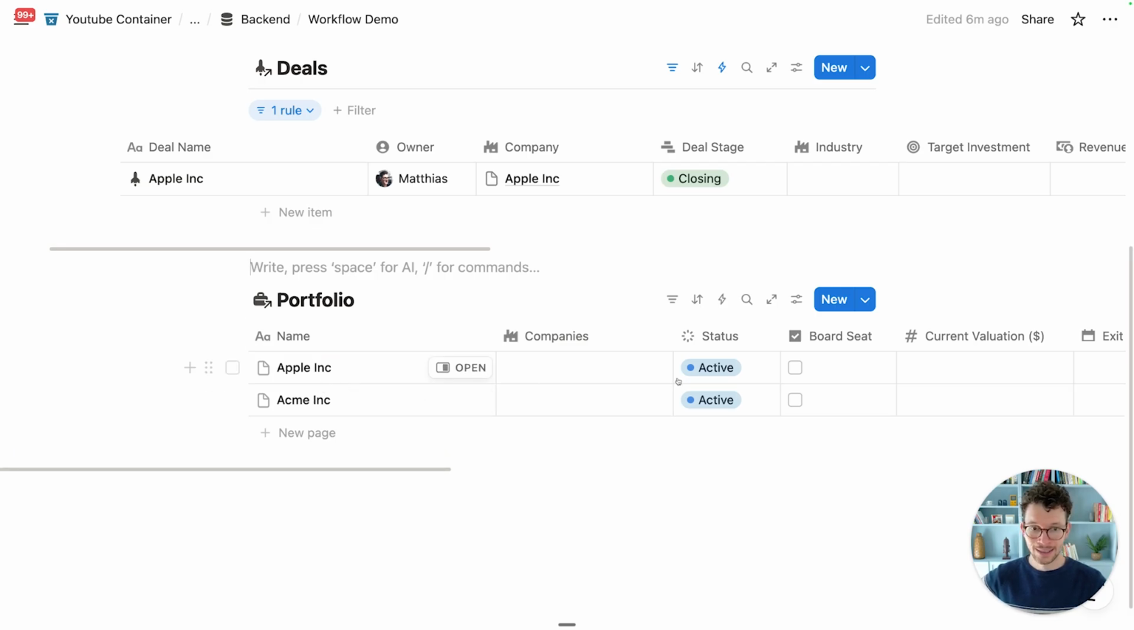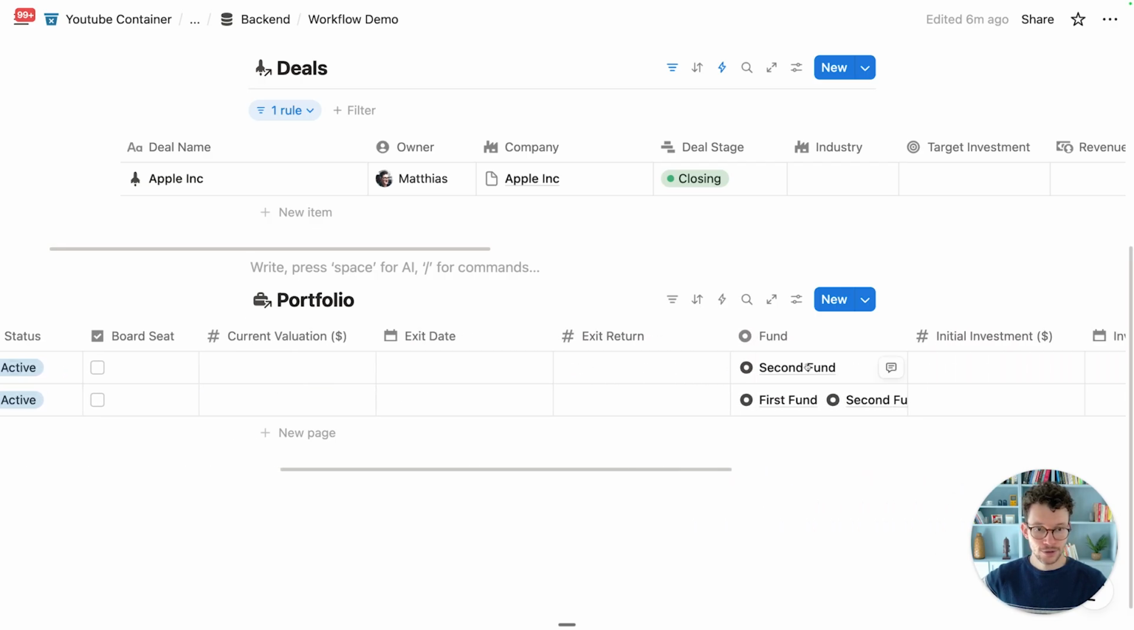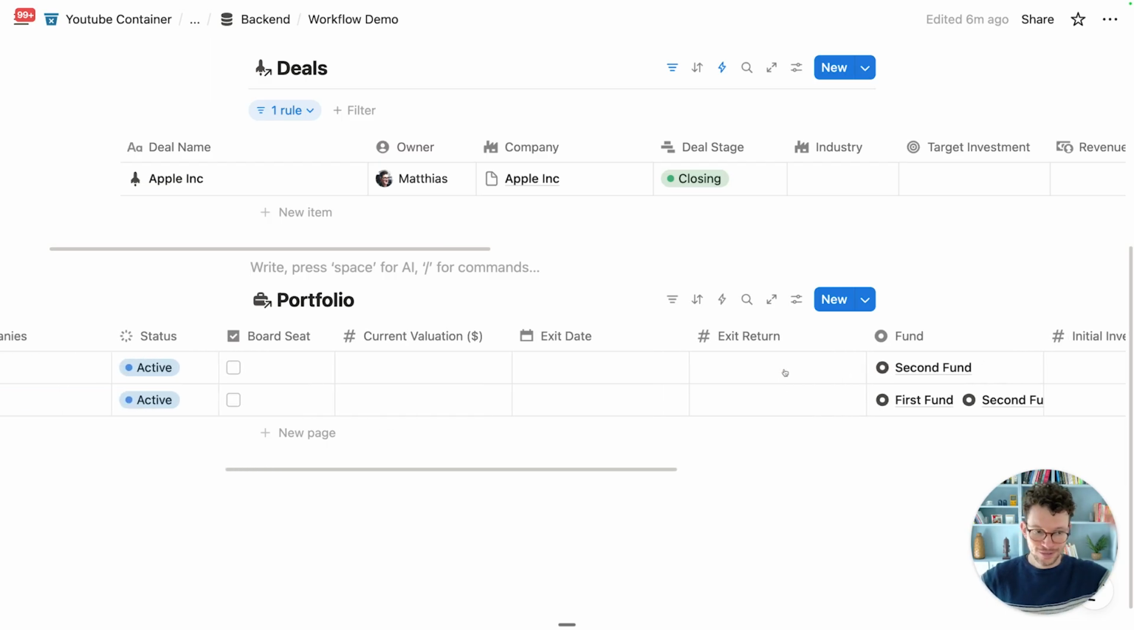There it is, right? Apple Inc. active. It should already be linked to the correct fund. Perfect. And through this workflow, right, you can make sure that information flows automatically between your database and no one in the company has to copy paste something ever again.